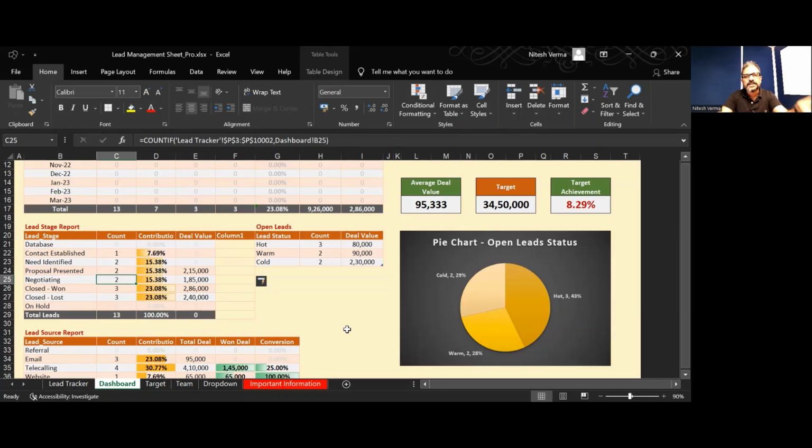So while reviewing this as a business owner, as a manager, or even as a sales executive, you need to focus on these 4 leads. What's happening with them? How long are they in the proposal stage? How long are they in the negotiation stage?